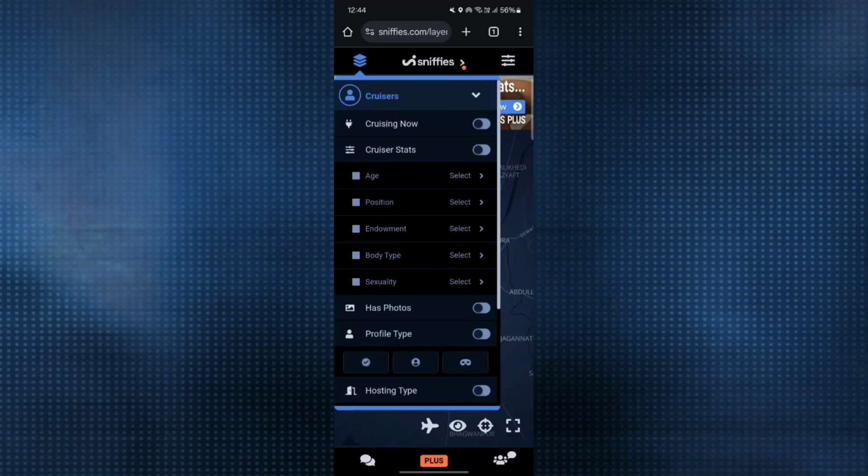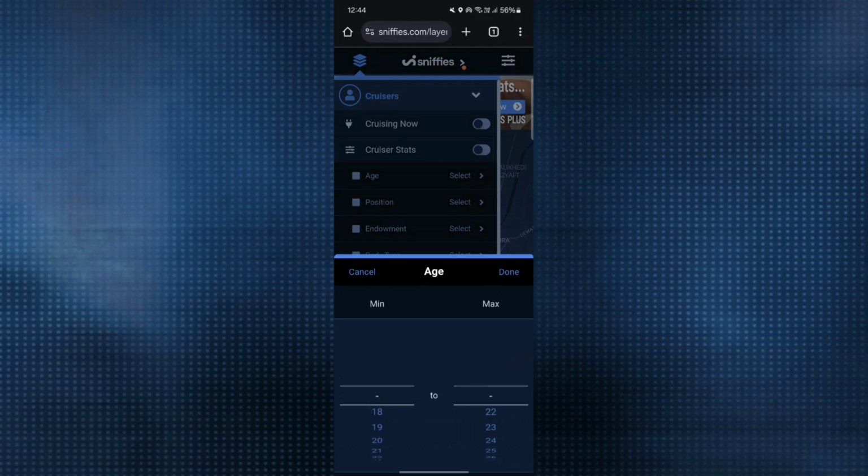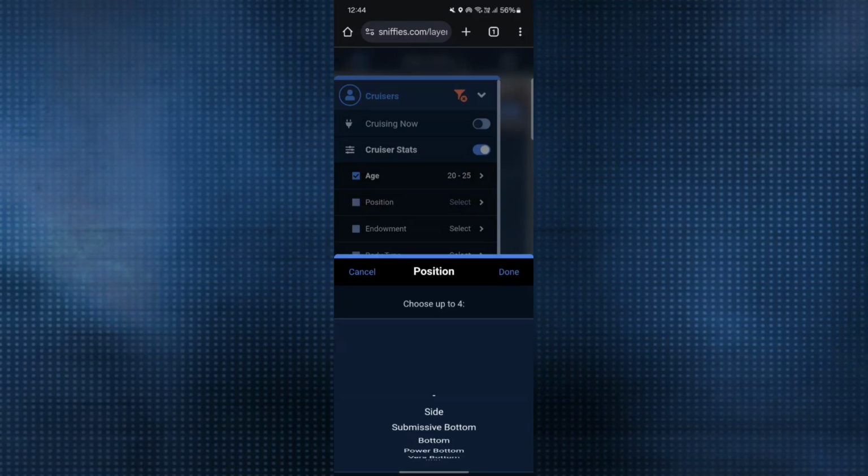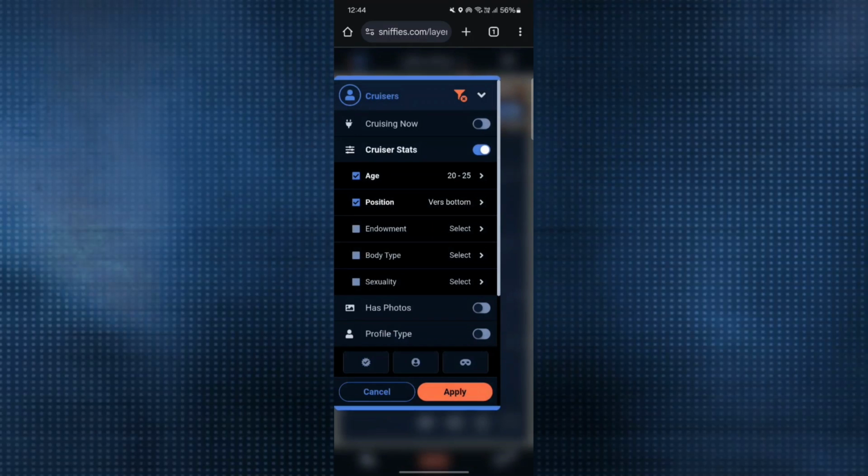For example, the first one is age. You can set the minimum and maximum age that you are looking for. Then you can click on done. Here you can set the position as well: top, bottom, versatile. It is great for compatibility based filtering. You can choose according to your need.